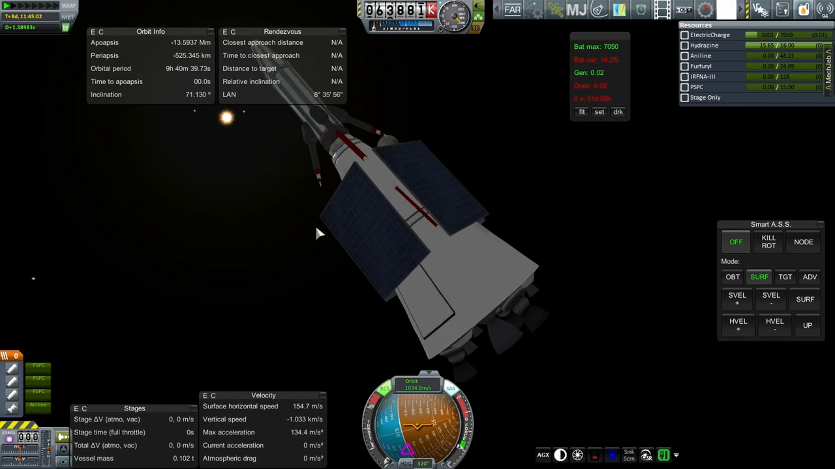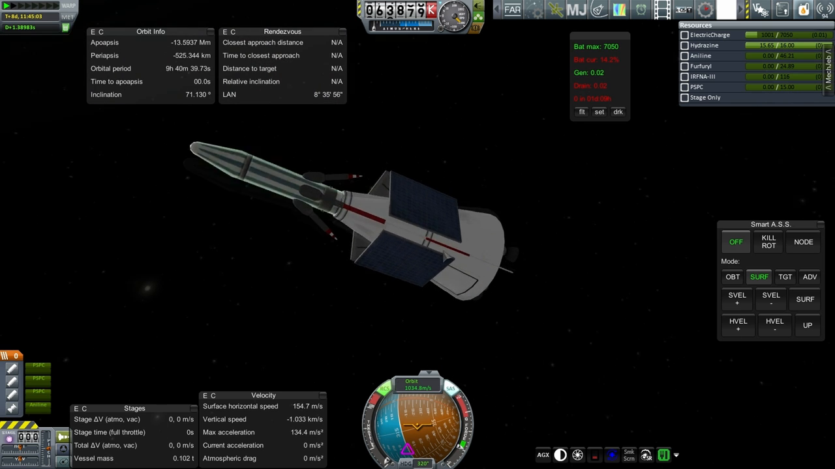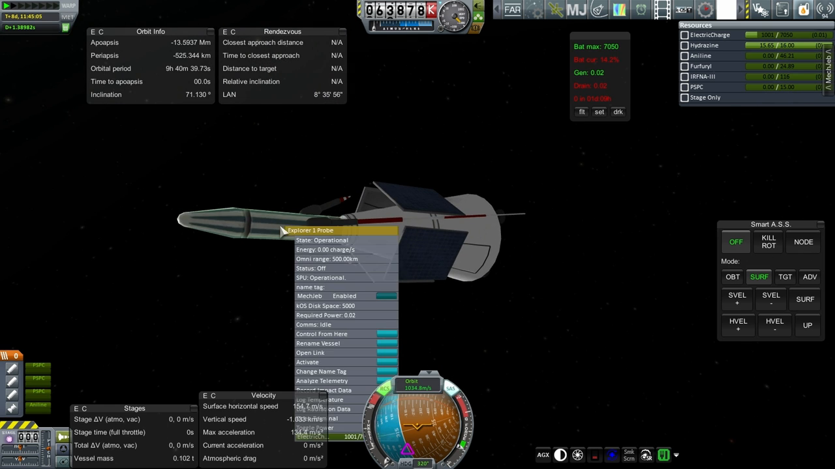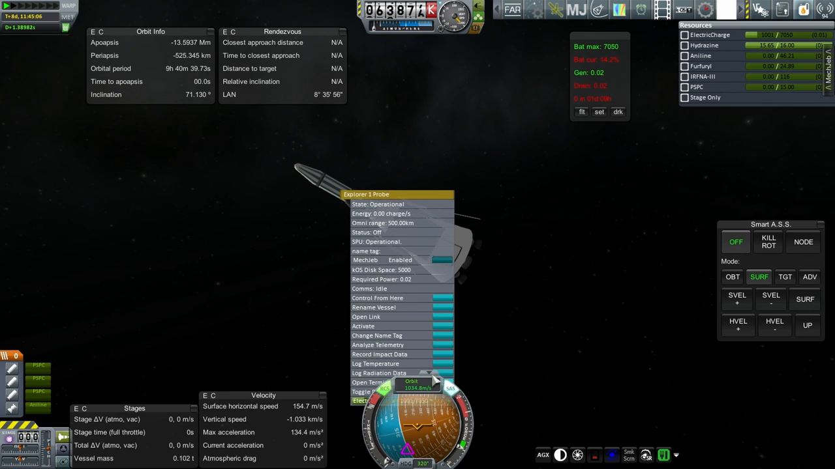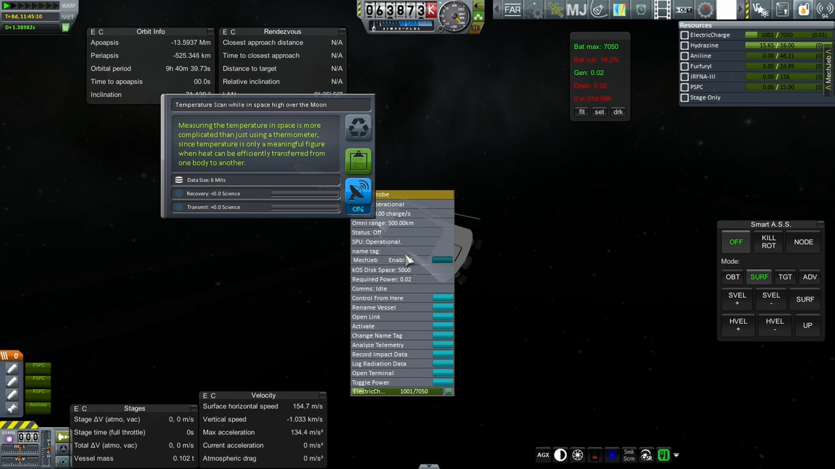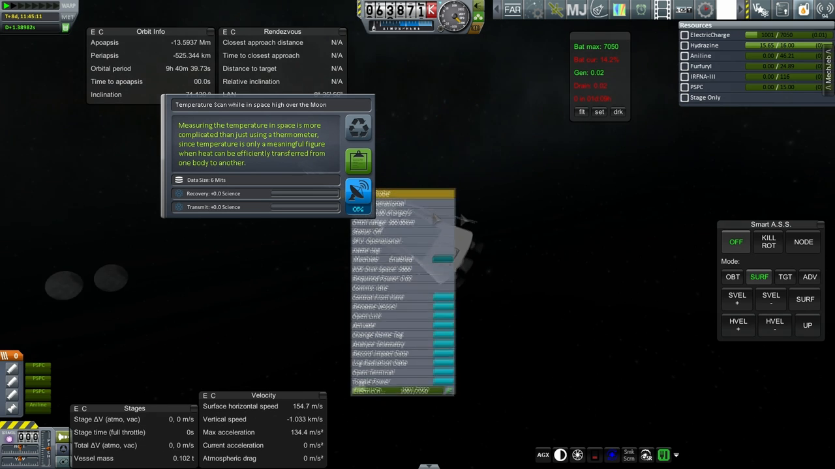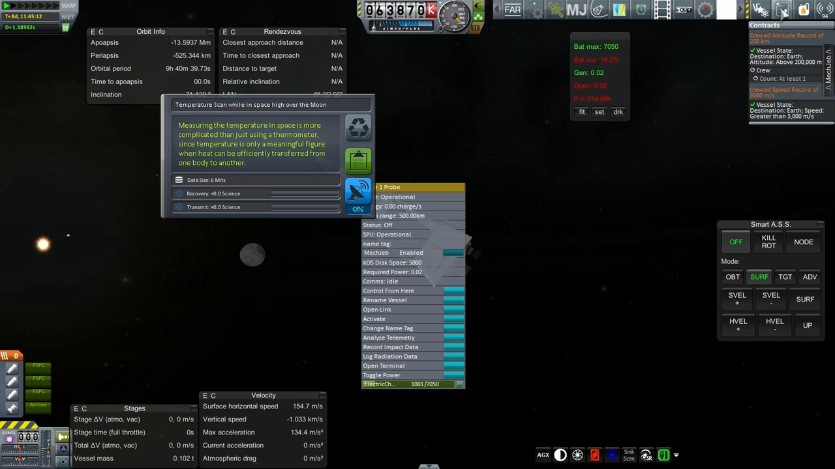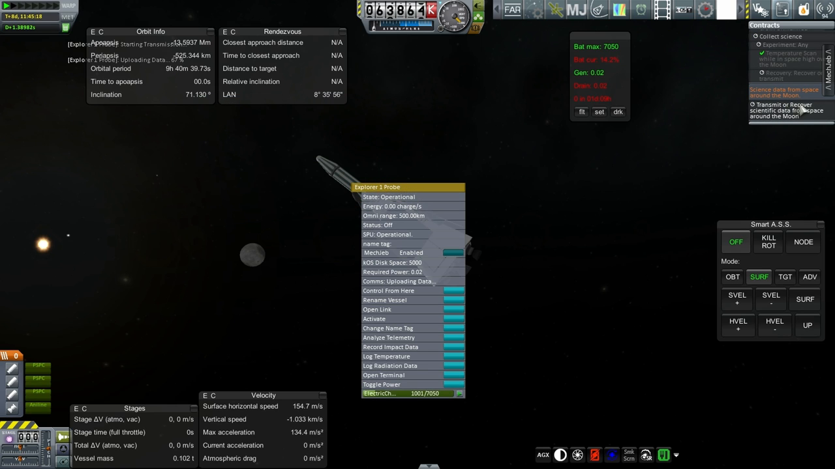There's the moon. Okay, all right. So we've already done the experiments, I think. Let's see, log temperature. Yeah, it's just high over the moon. It's not biome dependent. I'm not carrying any new instruments. But let's fulfill the contract to get credit. So transmit data.